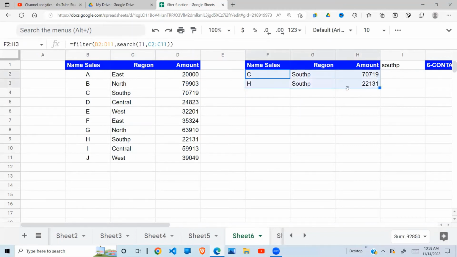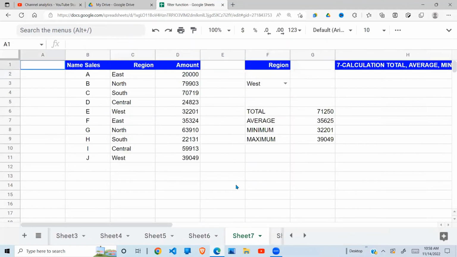So this is a way you can search by text from a given and use that as a basis to search for it in a given data set. Use case number 7 is where I do some computations.